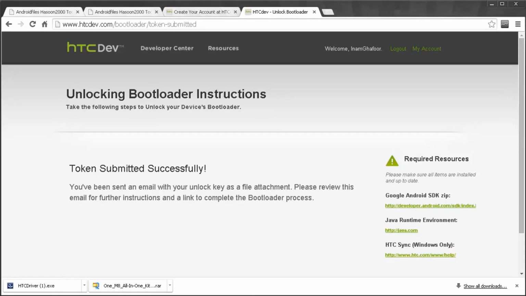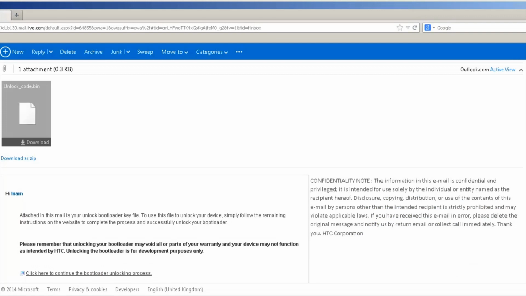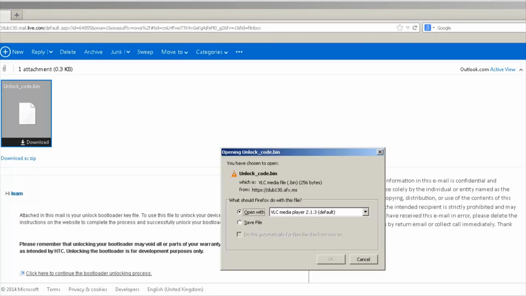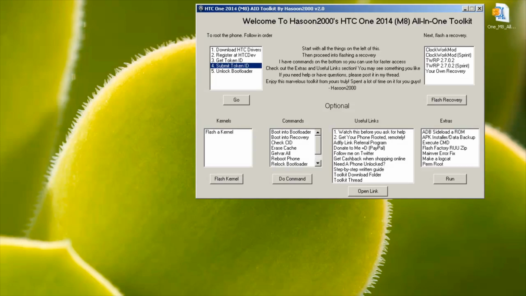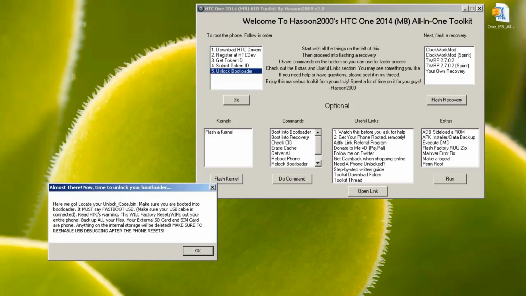I'll just bring up my emails here in a separate browser window, and you can see here's the email that HTC have sent me. I'm going to download the file and save it to the root of my C drive. I can also get rid of this as well because that's no longer needed. And finally, we can go to unlock bootloader. Step number 5, hit go, and it'll say, here we go, locate your unlock underscore code dot bin, which is the file that HTC have just sent us.